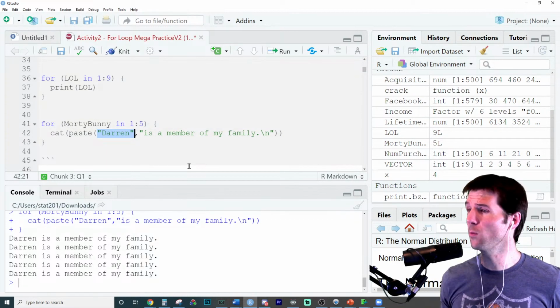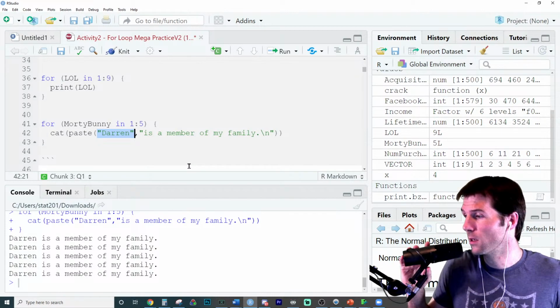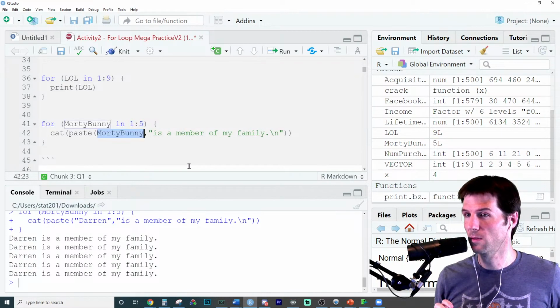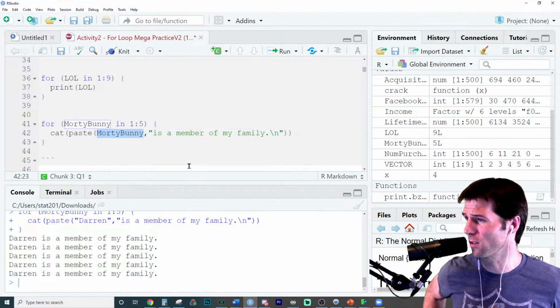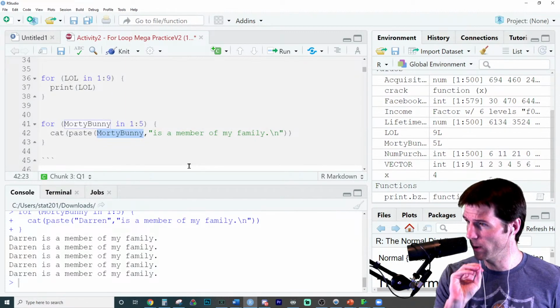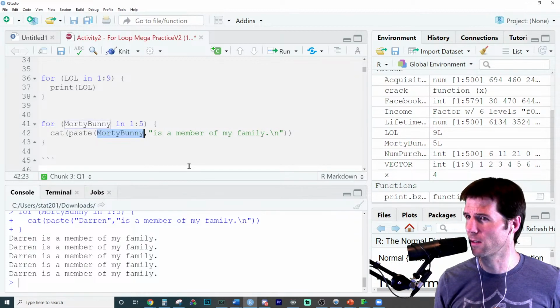And Morty Bunny is just any name we want. We just chose that randomly. What's the difference between Darren and Morty Bunny, and why is it a different color? Key things to know right here. We're doing little bits. Why is that a different color?